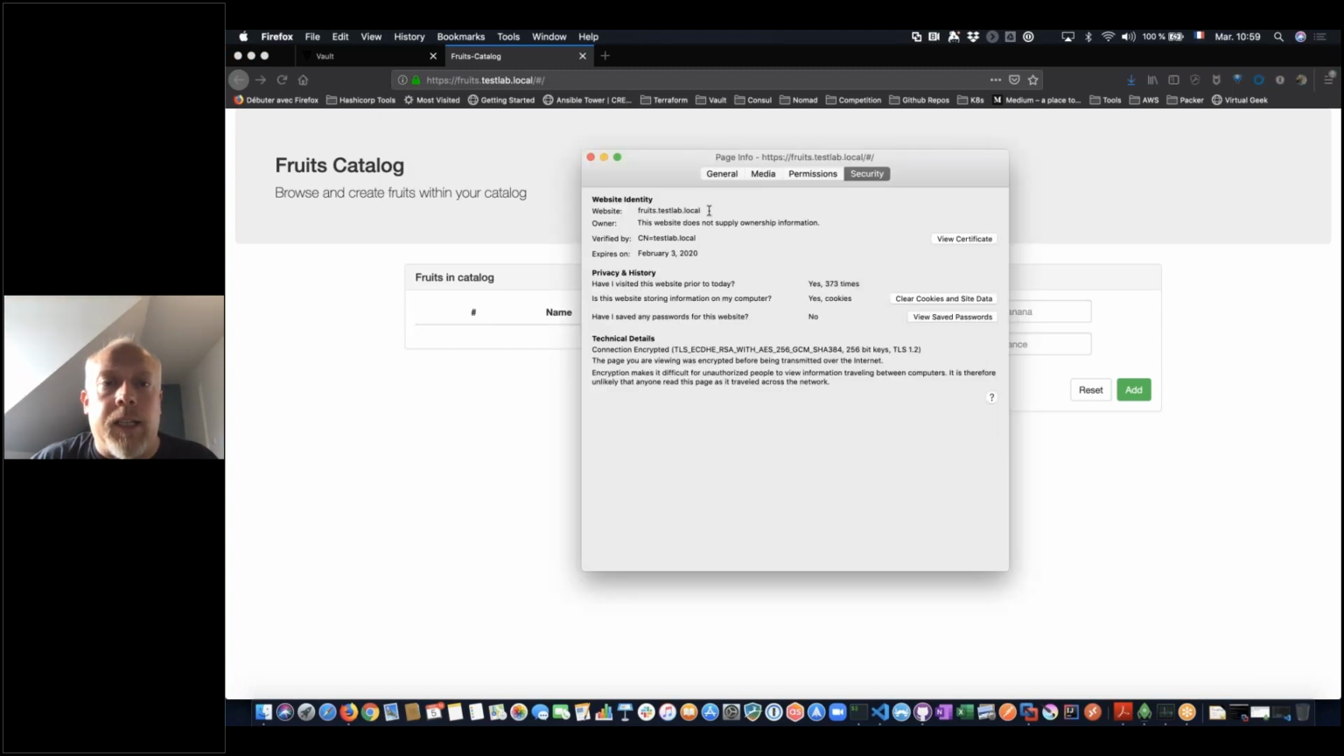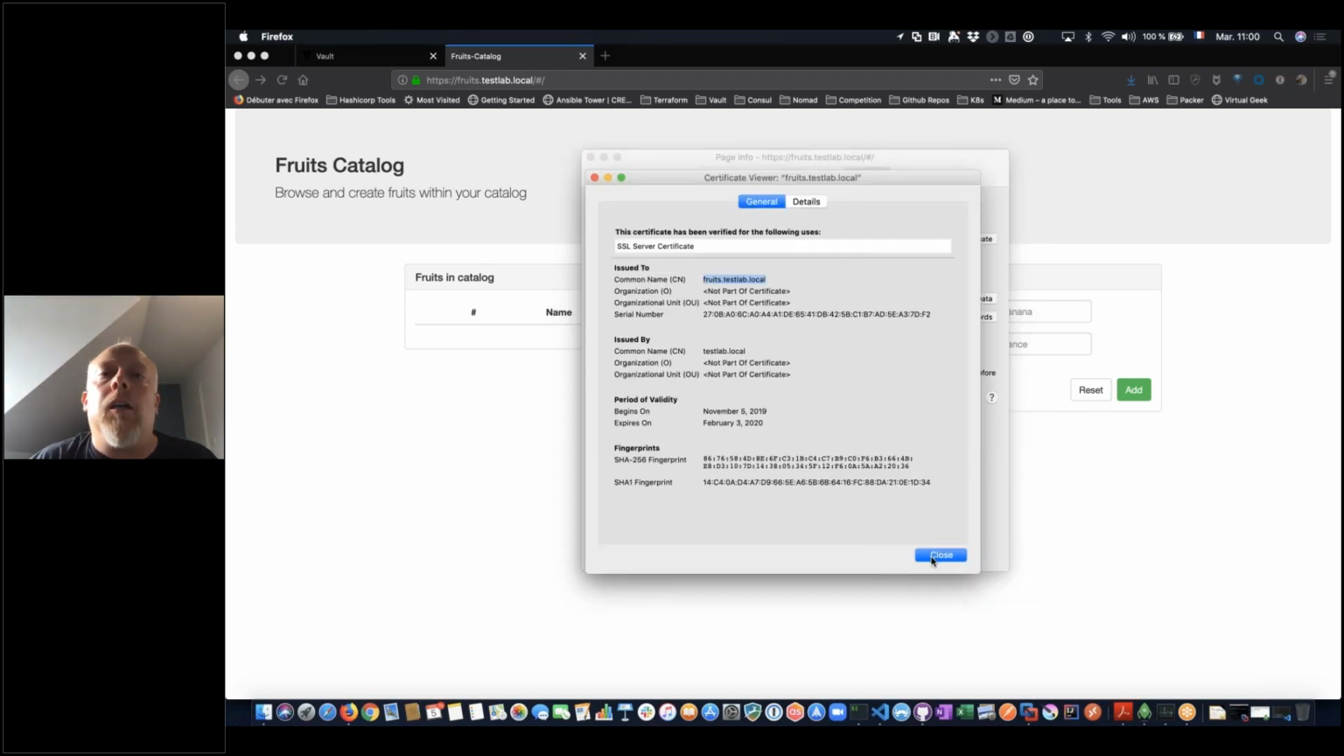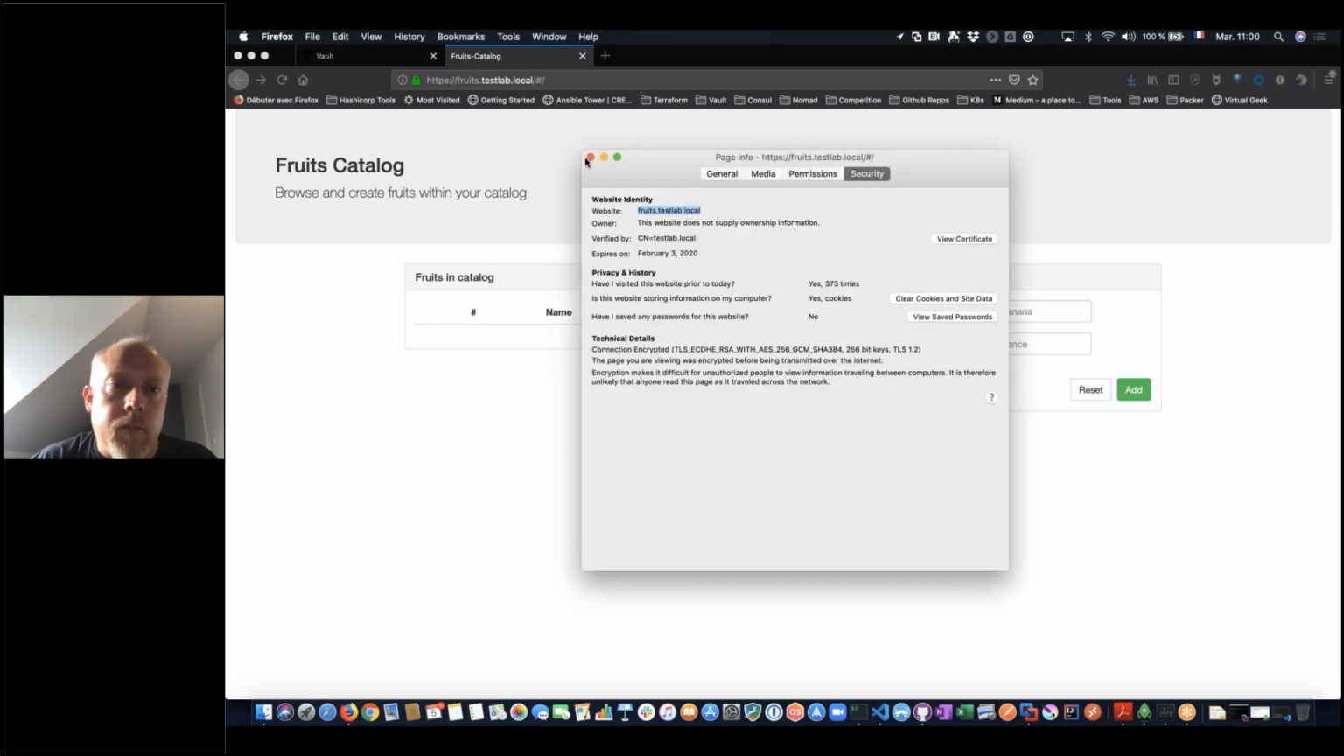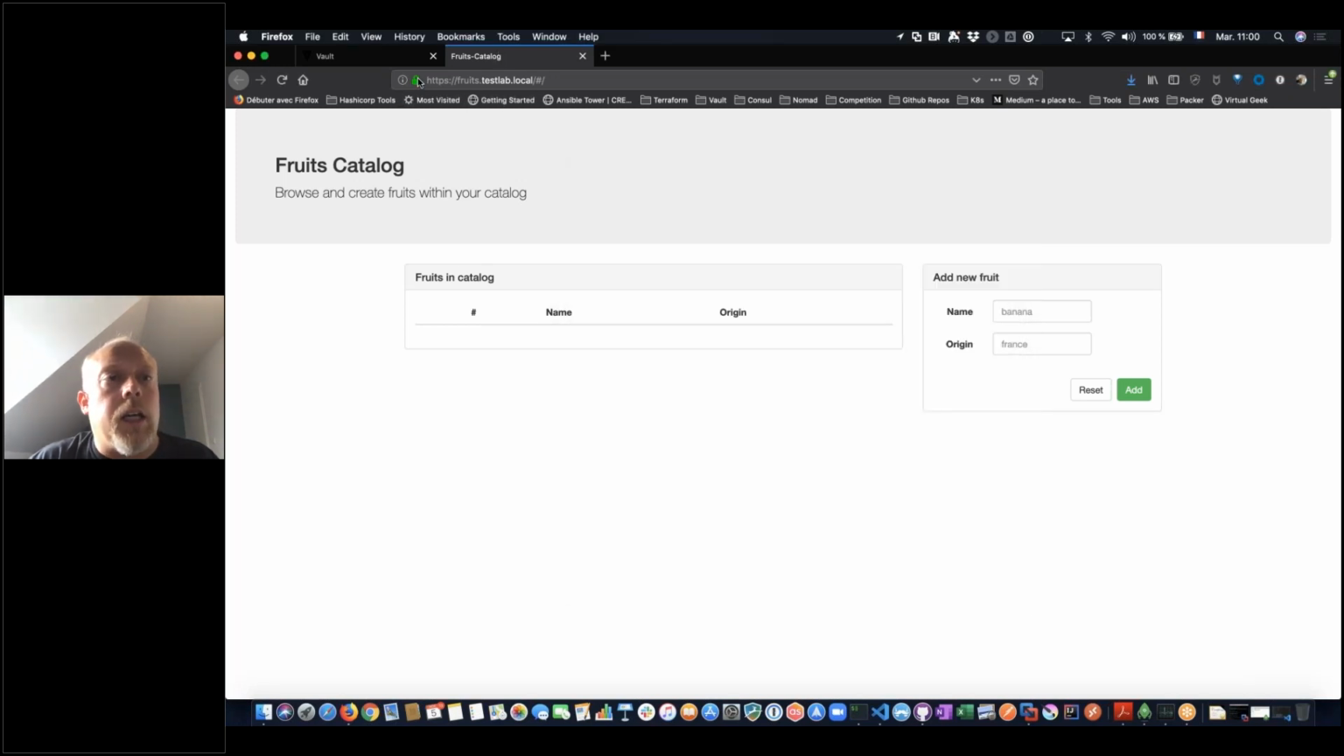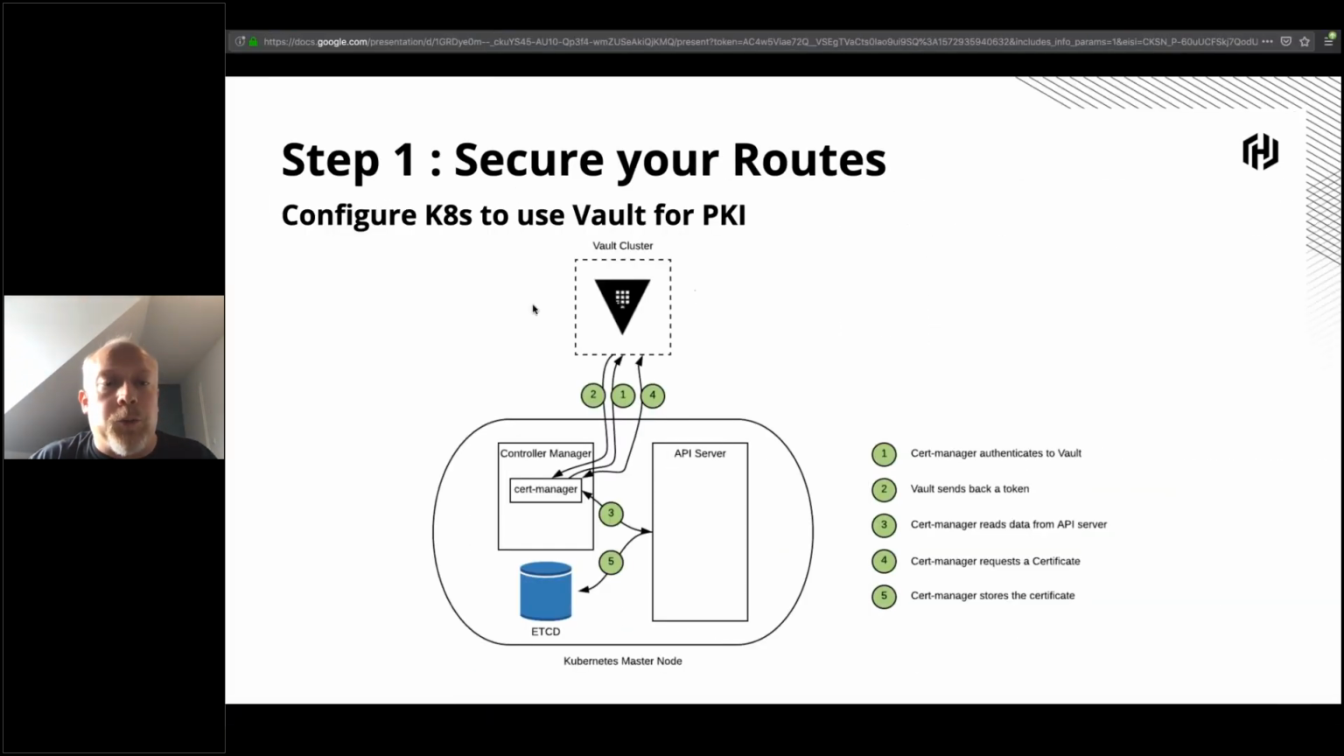I can verify that I have my specific certificates created by Cert Manager through Vault via the PKI as a service. As you can see, it's verified by testlab.local, so it's my intermediate certificate authority. That means I have secured the ingress route. Here I can create things because I have the communication between MongoDB and the front end, which is a Node.js and Spring Boot application. So that's pretty easy.